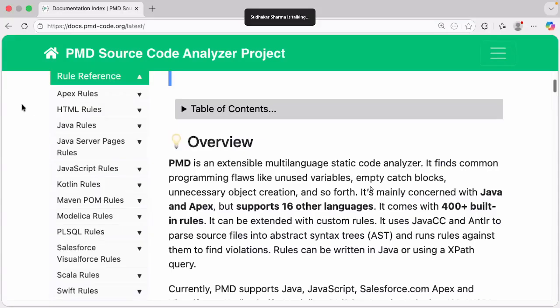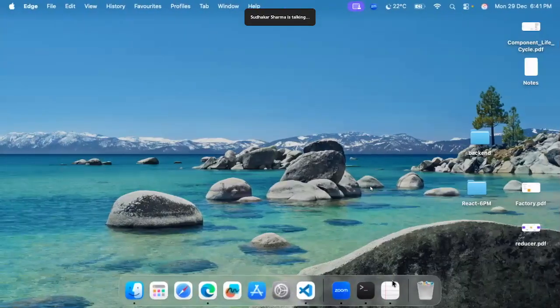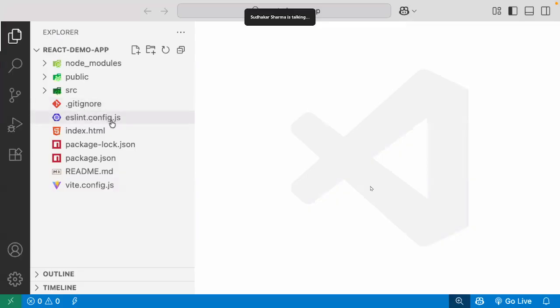So, like this, JavaScript related rules are defined by one language analysis tool. And what is that language analysis tool? ESLint. So, this ESLint is that language analysis tool. So, we have node modules, public, src, gitignore, and ESLint.